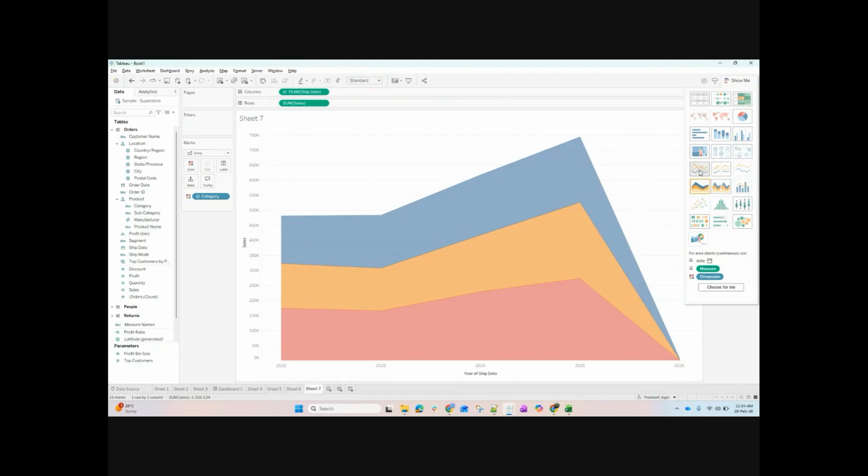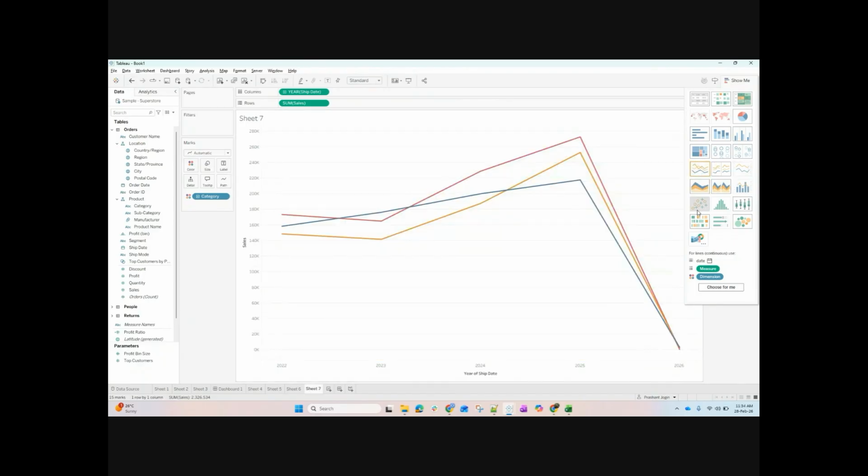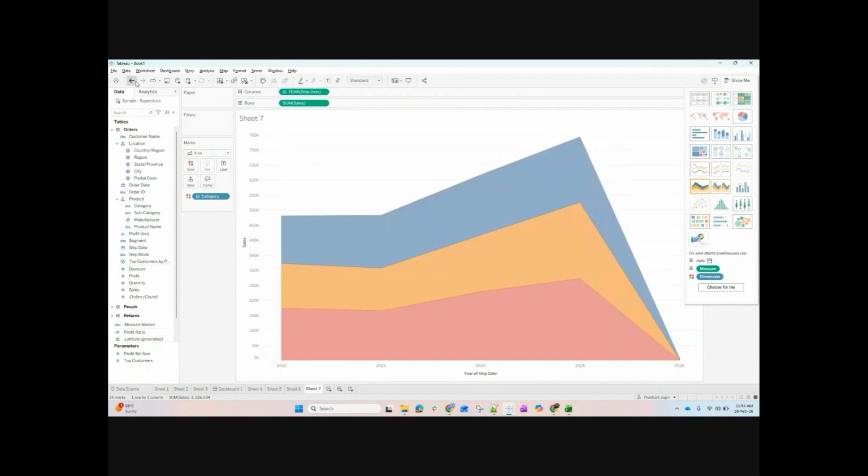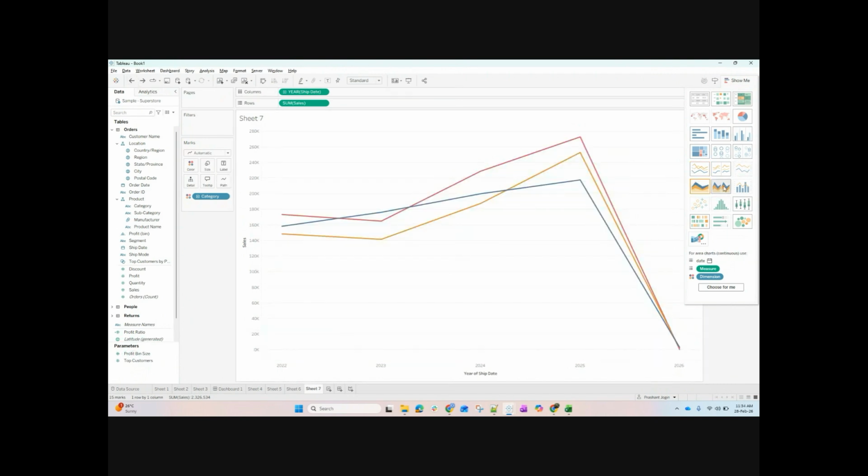Is area chart mostly used or not? Not mostly used. It depends on the visualization, how you want to show it. I'll show you at the end where they are using it, to make the chart look good or to make the dashboard good. They use this sometimes.